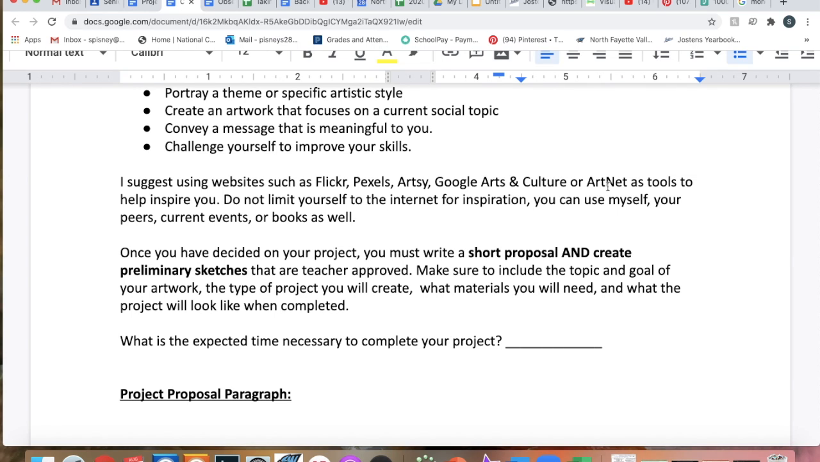Artsy, Google Arts and Culture, and ArtNet are all websites where you can just go on there and look at different artists, whether it's historical art, contemporary art. It's just a few great sites where you can just take some time to explore some art. Maybe something will pop out at you where you're just like, you know what, I want to make something similar to that, or whatever it may be.